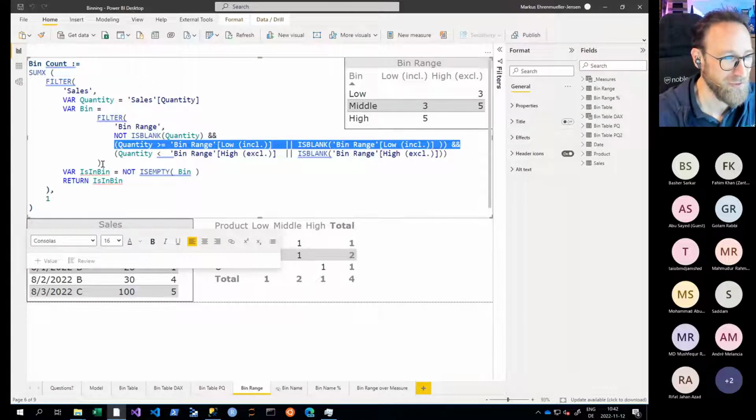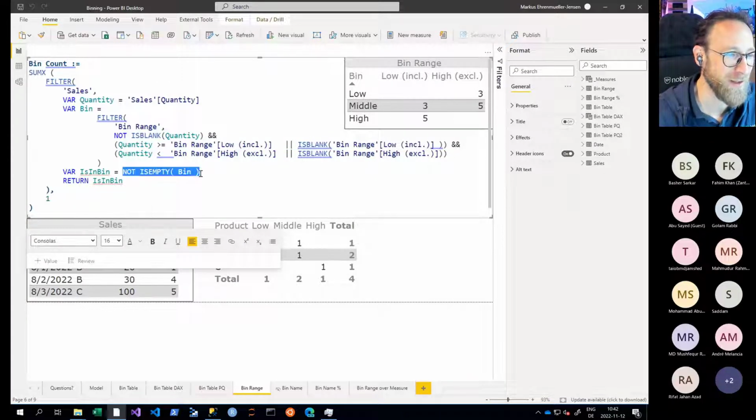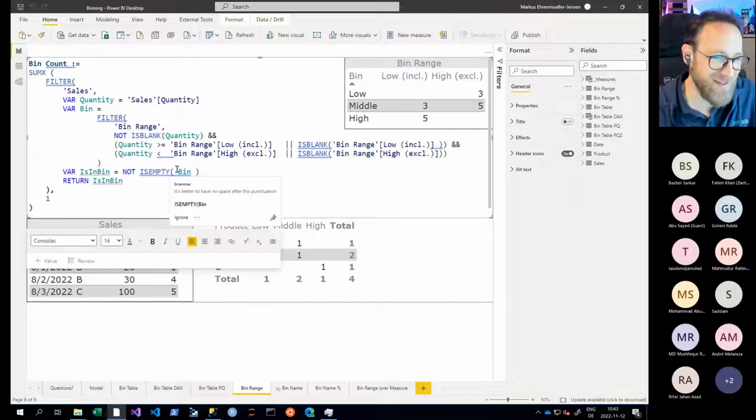So this expression returns one line according to where the quantity falls into, and then this variable is checking if whatever is returned from here is non-empty. If it is non-empty, then we have found a value, right? And then it is in the bin, and then we can count this value for this bin. So, hope this makes sense. If you've never seen DAX before, this might be a lot of information or a long statement here, but this is understandable. So to say, you can learn this. There's ways around it, but this makes it possible to have non-equi joins.